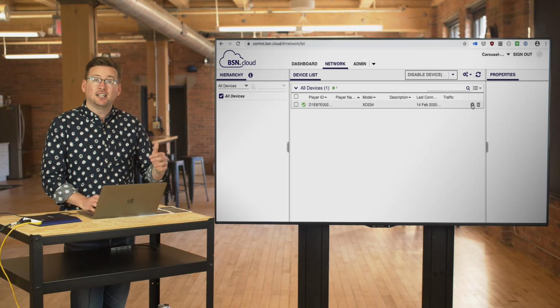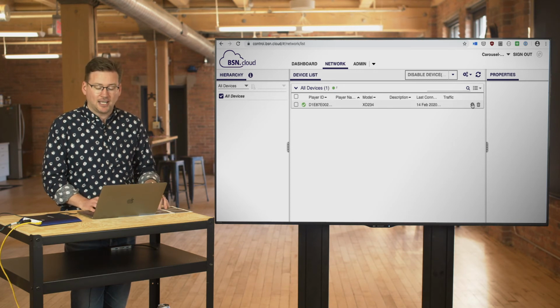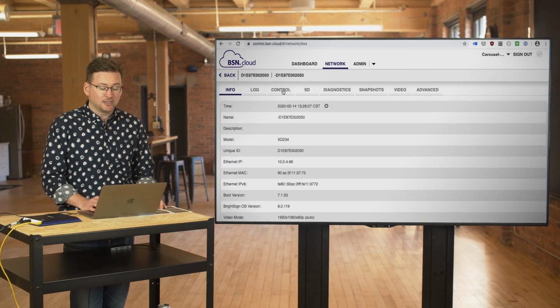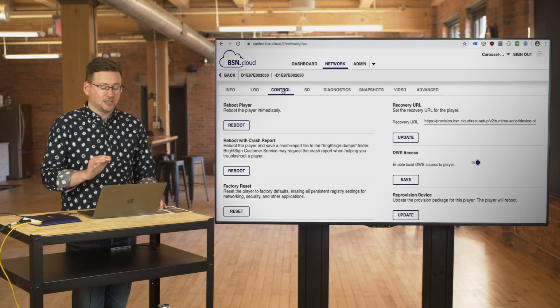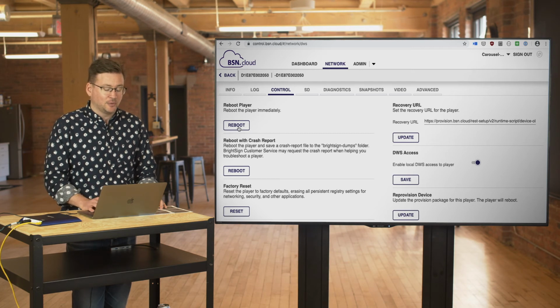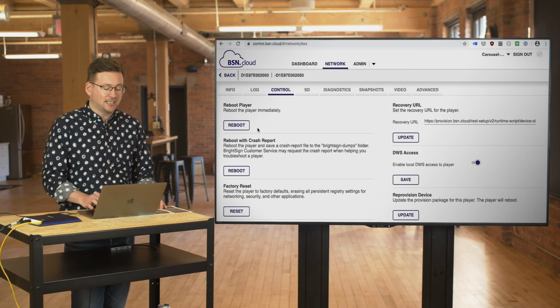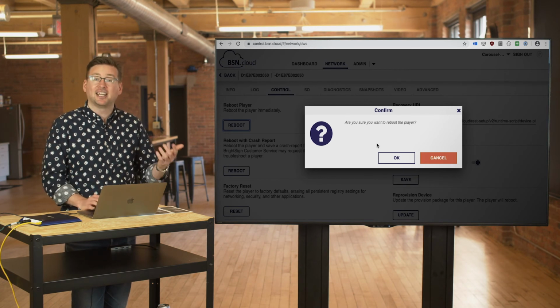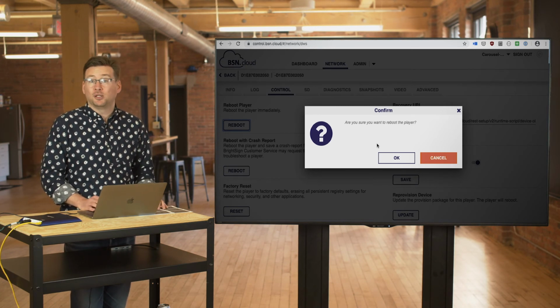Like all of the other monitoring features we have here, I head back into that gear icon. And there's a tab called Control. I can head into that Control tab, and I've got a lot of different options here. But in this case, right up front, there's a reboot. I can just click that button. It's going to ask me if I'm sure I want to reboot the player. I hit OK, and the player will reboot.